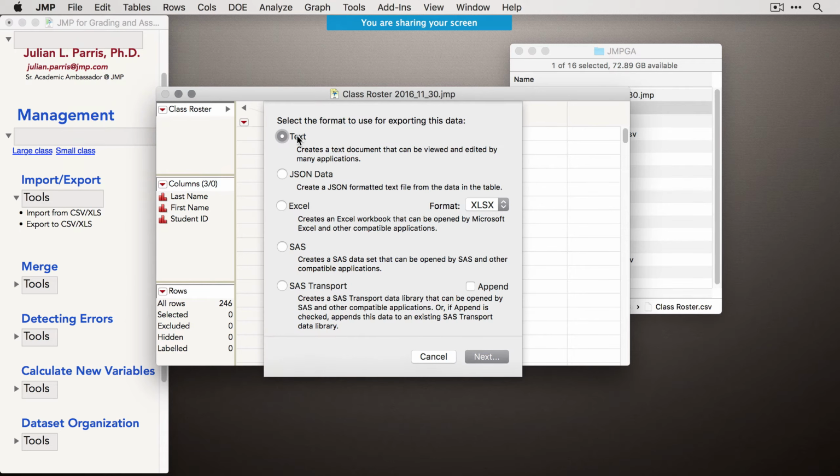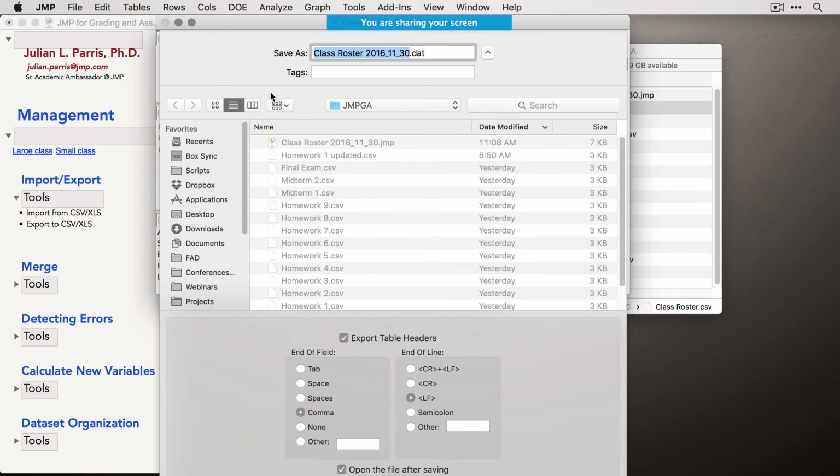If I want to export to a CSV, a comma separated values data set, that's text. I just click Next. JMP will ask you where to save it and what the delimiter should be. The delimiter meaning the end of a field. So the comma is the most common here. And JMP's default is a DAT file. We can just call that a CSV. And that would save this out as a CSV.